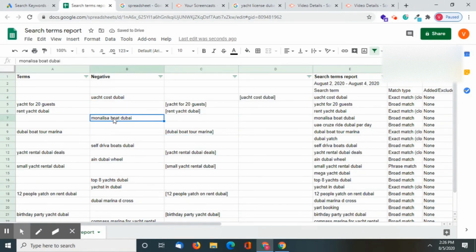there may be a lot of terms that I can just add as a phrase match. For example, Mona Lisa boat Dubai. See, tomorrow there will be people who are searching for Mona Lisa yacht company in Dubai, or Mona Lisa company owners or something. But I don't want that to be added to my advert. So what I will do is just go and type Mona Lisa as a phrase match. So anything that is related to Mona Lisa doesn't come to my ad.